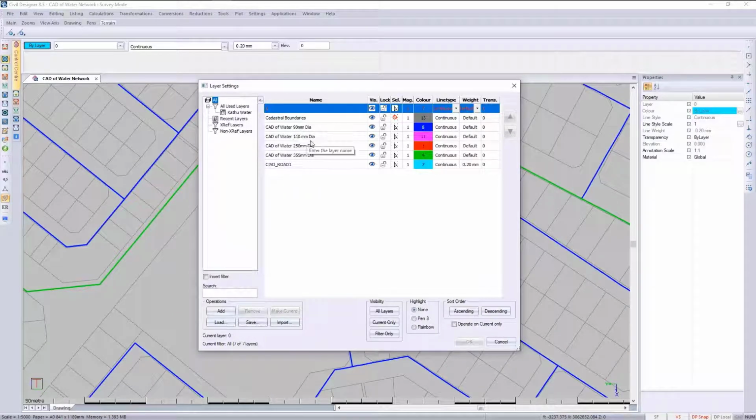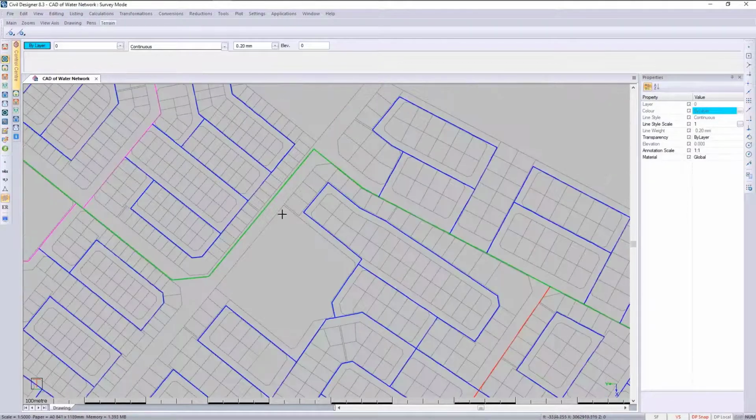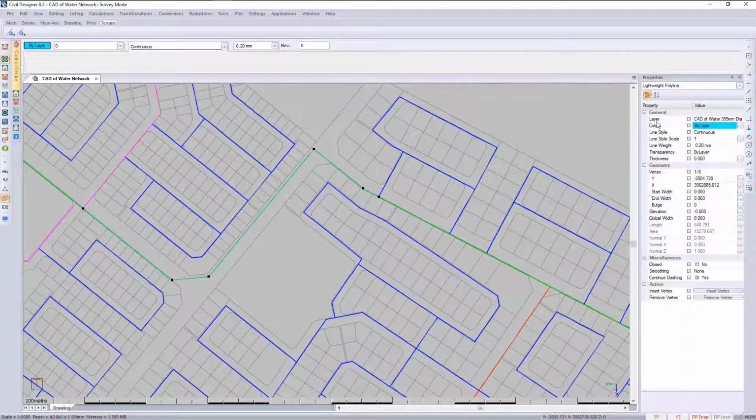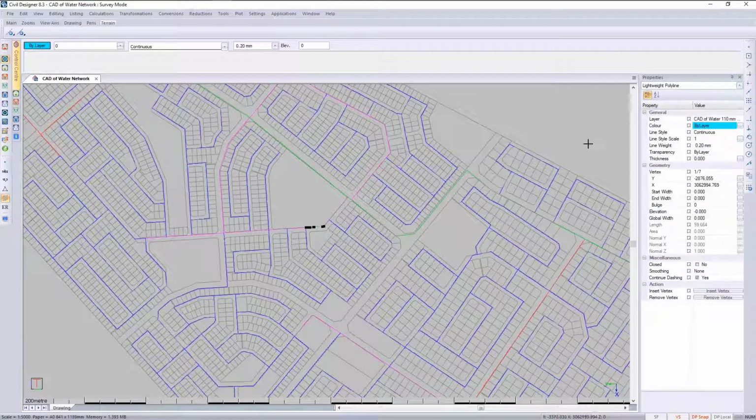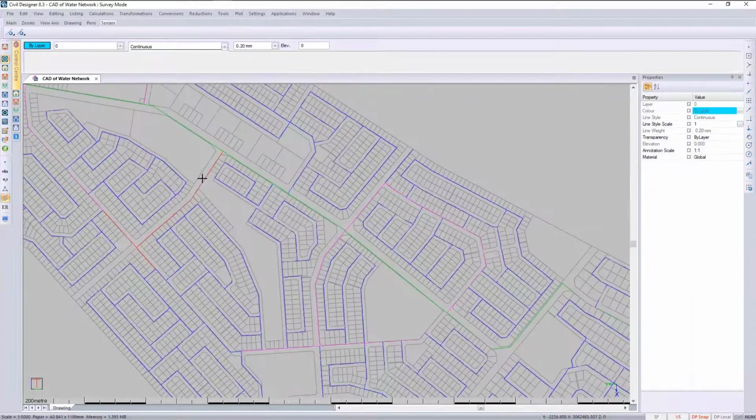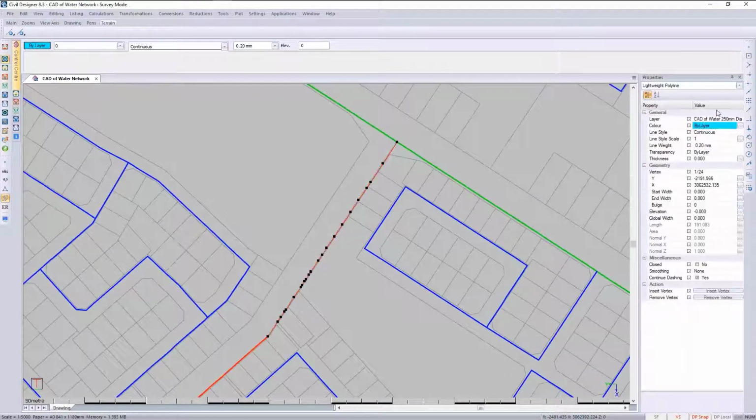I've created different CAD layers for different pipe sizes. Perhaps you're bringing it in from GIS and you'd like to keep the different diameters in different CAD layers. That will aid you in faster importing it into the water module. If we look at this pipe here, you'll see that it is in the CAD layer 355. I've also got some other CAD layers, sitting at the 110s, and over here in the CAD layer 250.